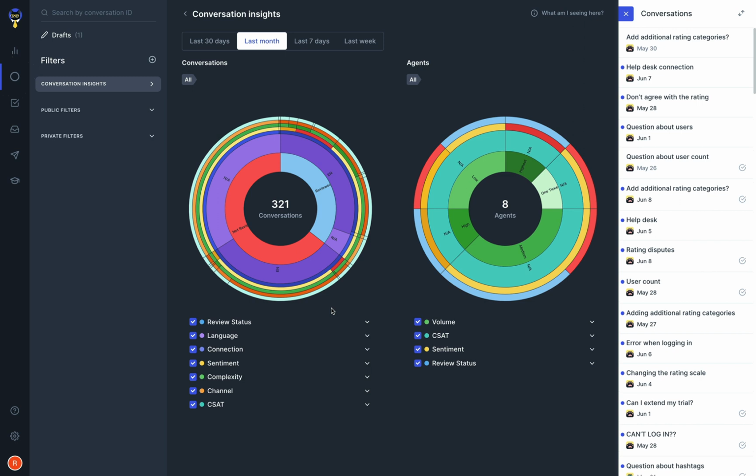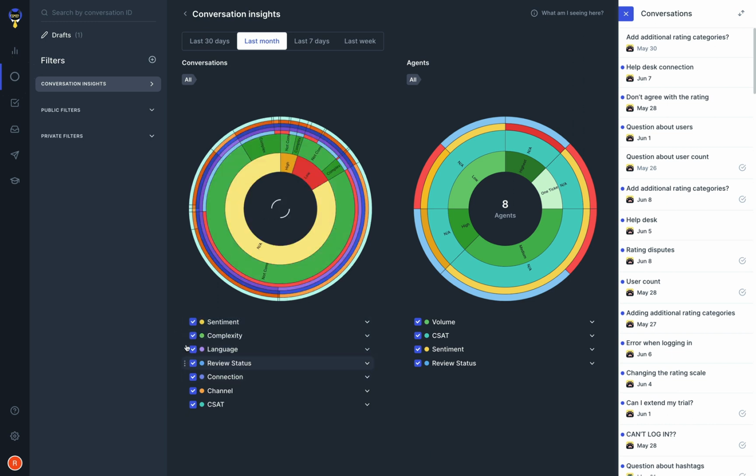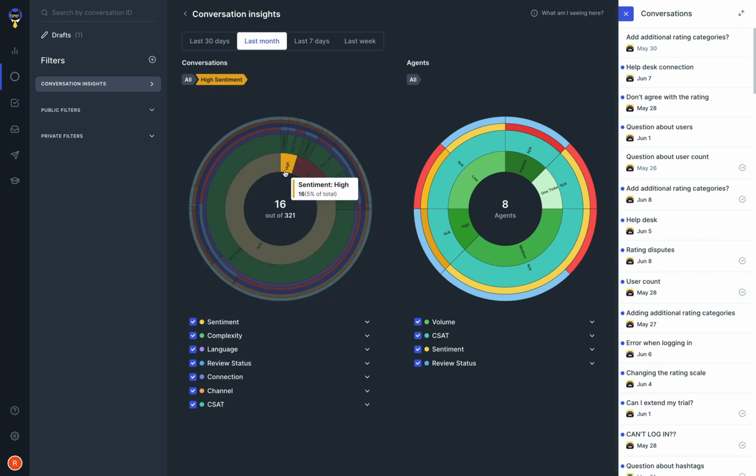There are also a bunch of Klaus's AI features built into your insights charts. These are the sentiment, complexity, and language attributes. With the Klaus sentiment layer, you can segment your charts to show conversations where the customer sentiment is judged to have been either positive or negative.